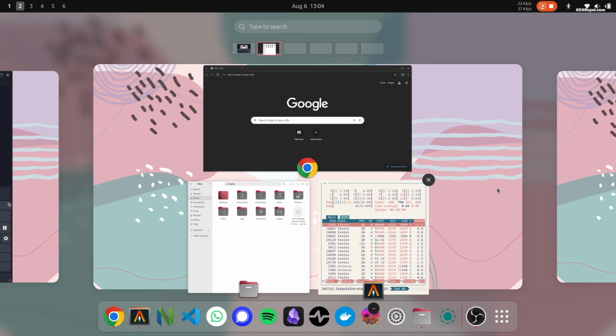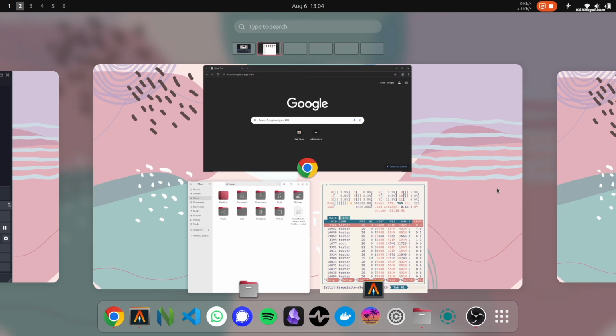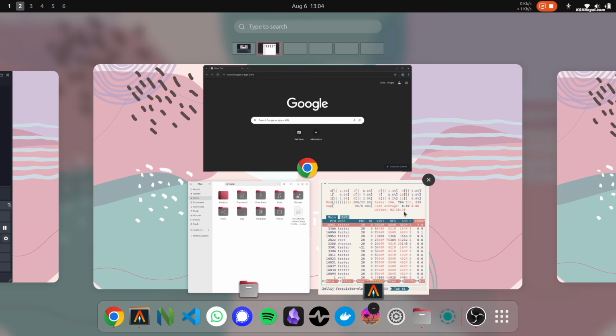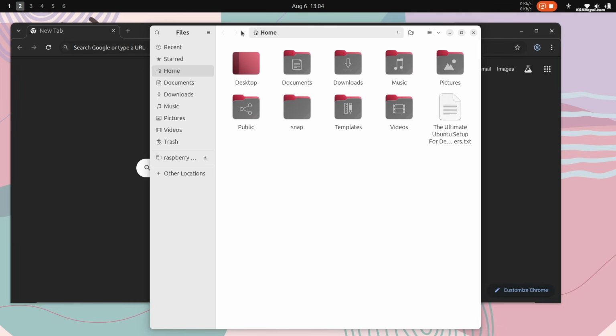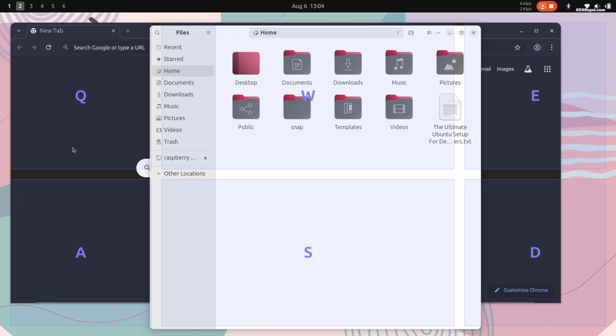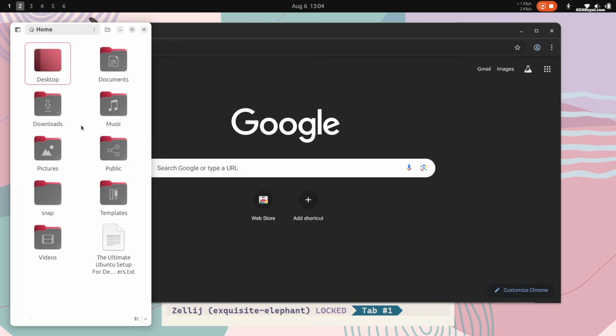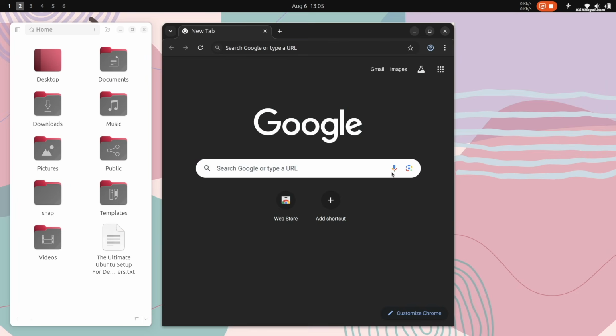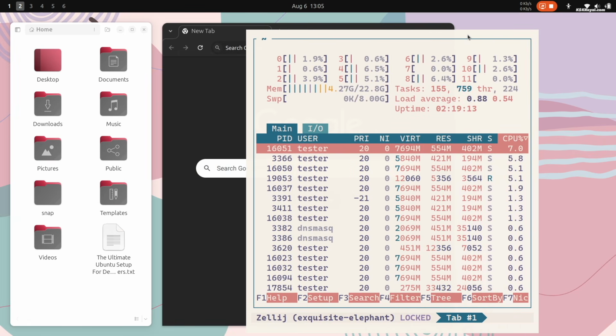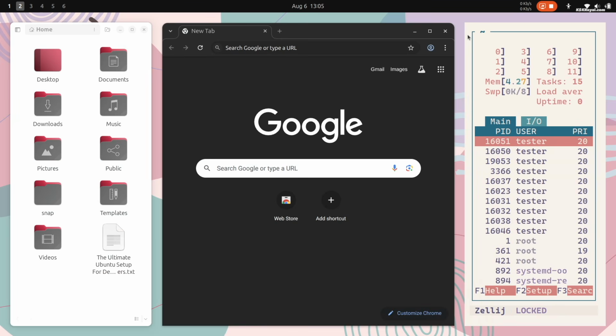Now let's try tiling with 3 apps: Chrome, Files, and the terminal. First, I want to tile the Files app to the left. Simply highlight the app, then press Super plus T, then type Q followed by A. Next, I will place Chrome in the center and the terminal on the right using the same method. The entire window management process is fast, intuitive, and keyboard-driven, exactly how developers like it.